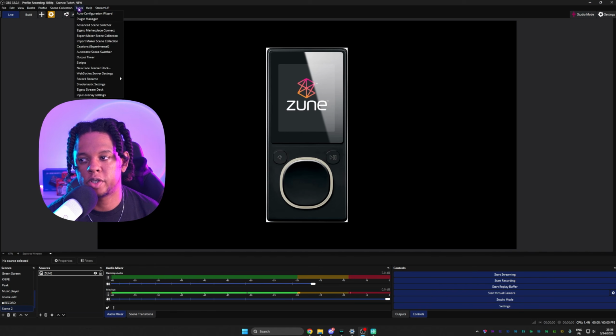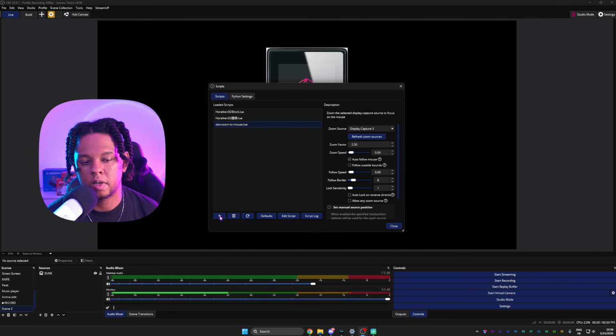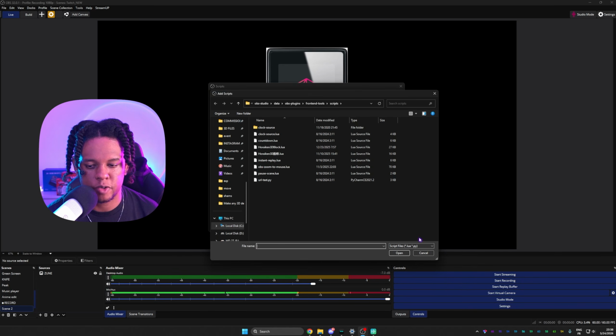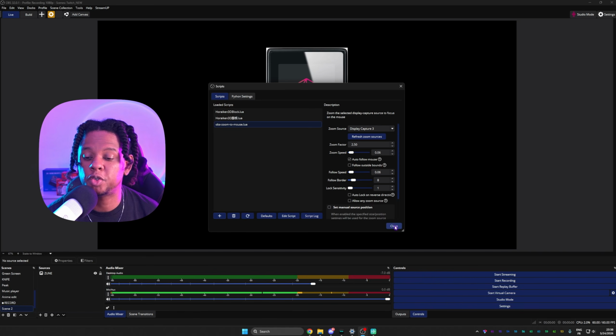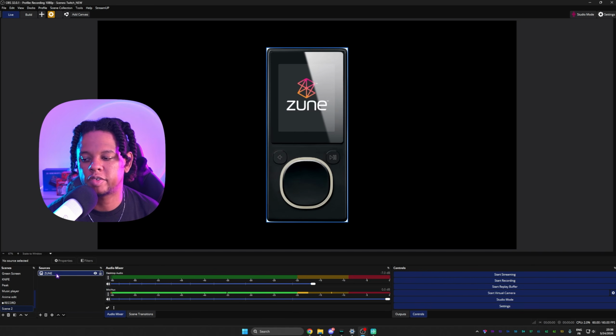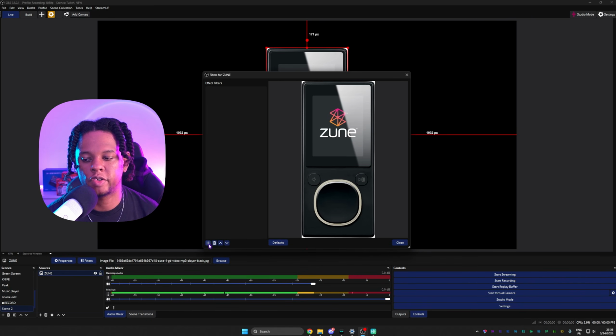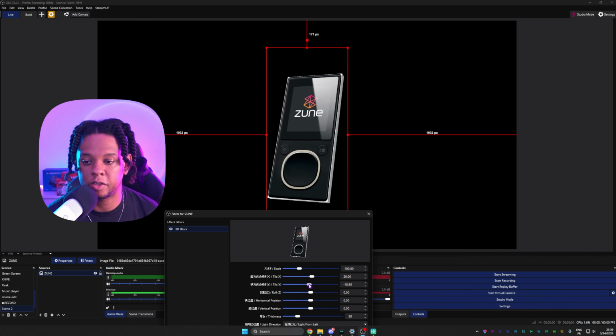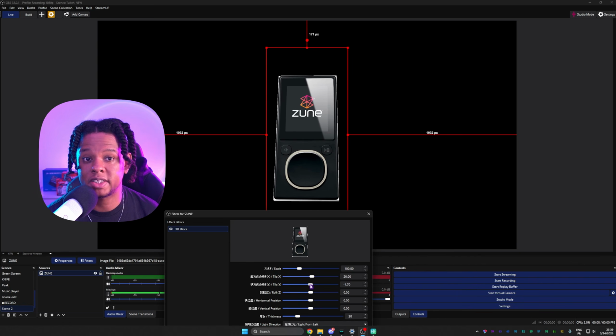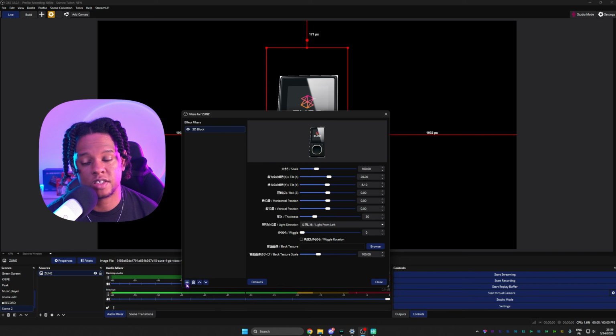Then in OBS Studio, you would go to Tools, Scripts, add a new script, and go find that script. Once the script is in here, you will have a new filter called the 3D Block filter. Now you can grab your Zune, go to your filters, add a new filter, select 3D Block, click OK. Realize that technically you already have your Zune in 3D, but since the image wasn't transparent, it's taking the white parts into account. So you would add a mask before.